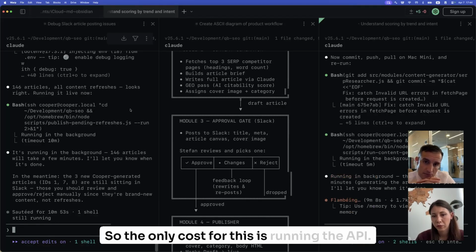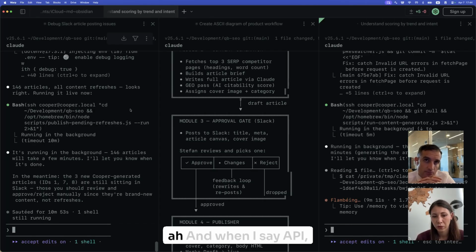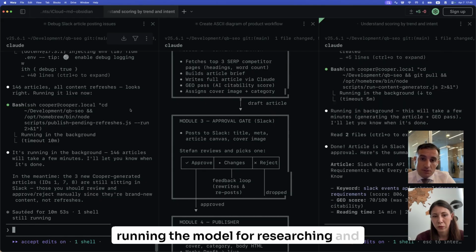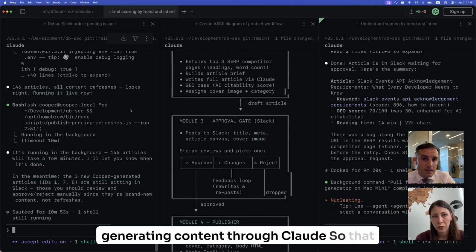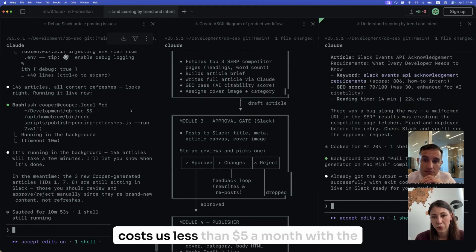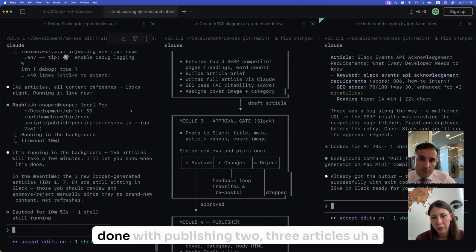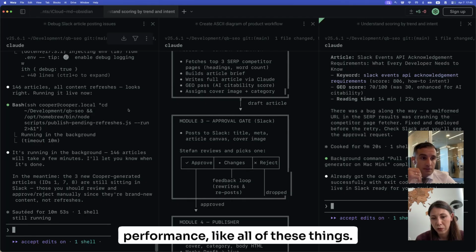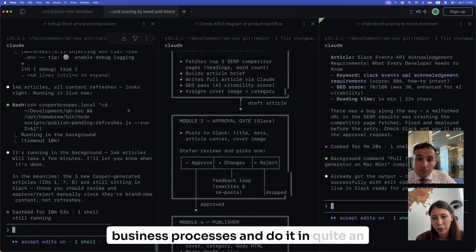So the only cost for this is running the API. And when I say API, I mean running the model for researching and generating content through Claude. That costs us less than $5 a month with the current setup, which is publishing 2-3 articles a week and reevaluating, monitoring performance, all of these things. This is the really interesting part, because you can optimize a lot of your business processes and do it in quite an efficient manner.